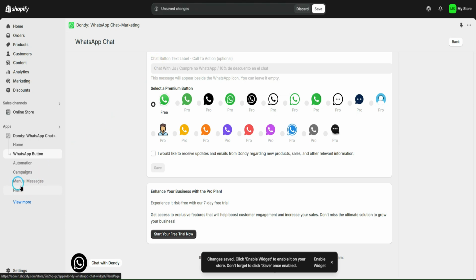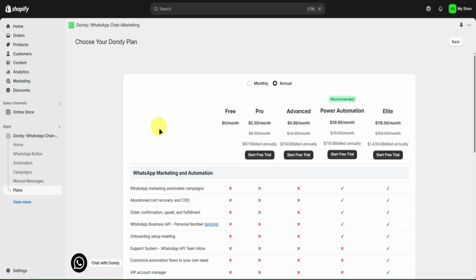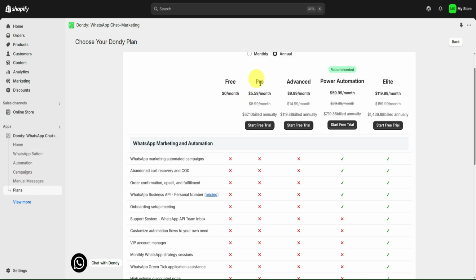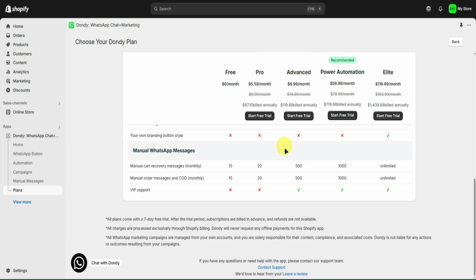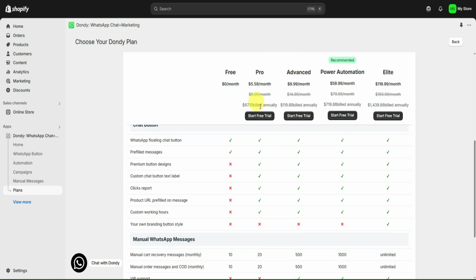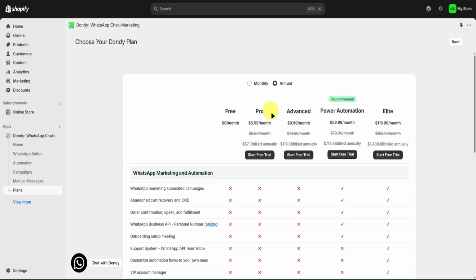But before we continue, let's talk about the plans right here for the WhatsApp button. They have a lot of plans: the Pro plan, the Advanced plan, the Power Automation, and the Elite plan. All of them have different features, and for all of them you can start your free trials. So feel free to check all of these out and choose which kind of plan you want, but you can also just stick with the free plan if you really want to.